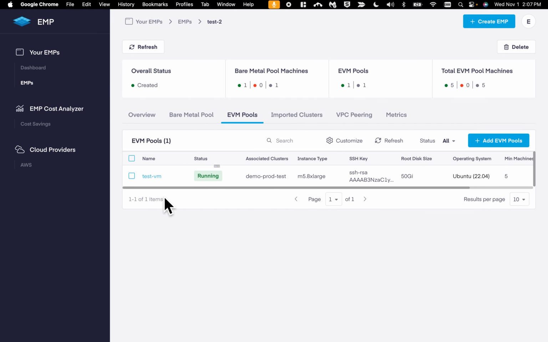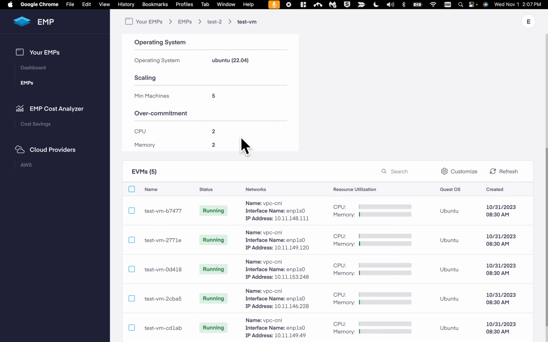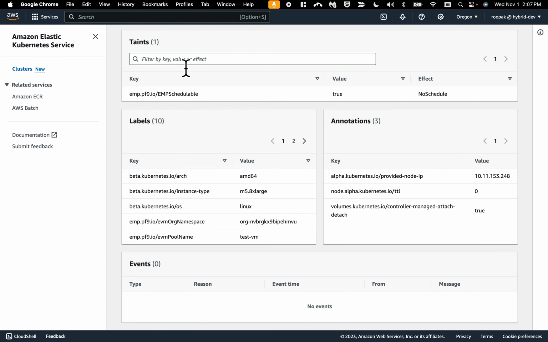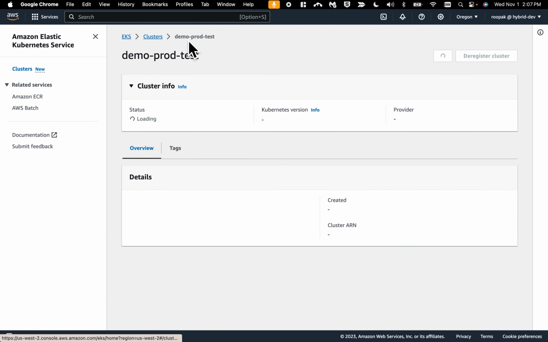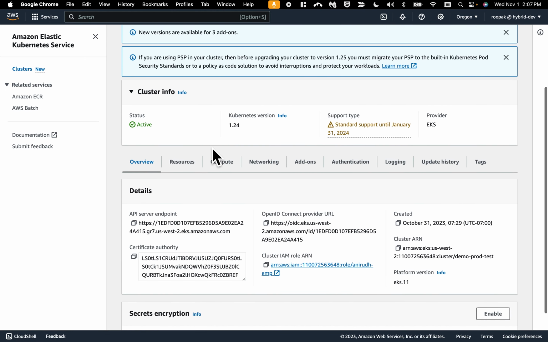So let's go back to the EVM pool. I want to show you the actual machines. So these are the virtual machines. Now let's go ahead and look at EKS. I already opened up the demo prod test cluster. This cluster is in EKS.